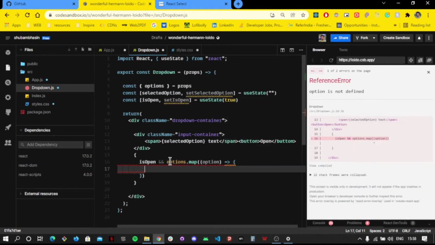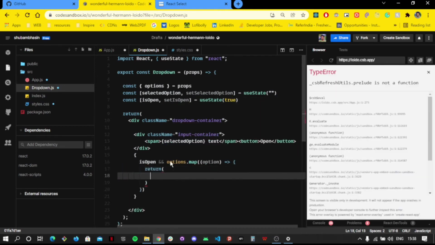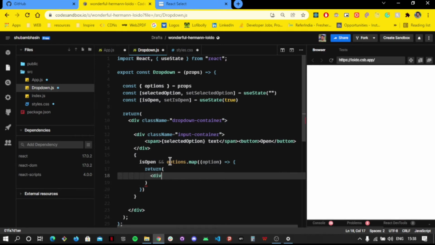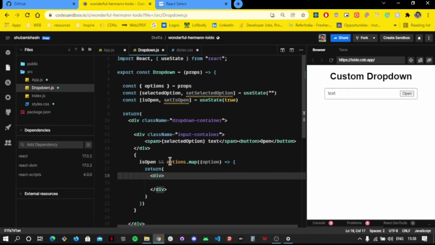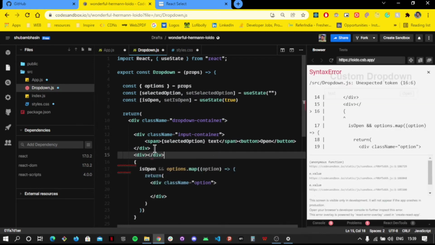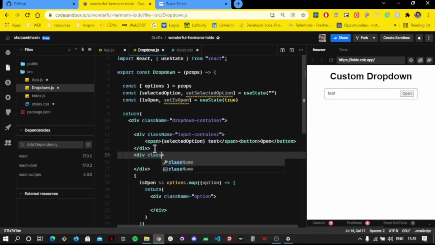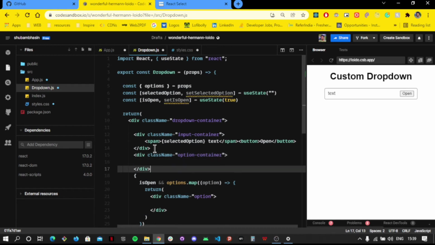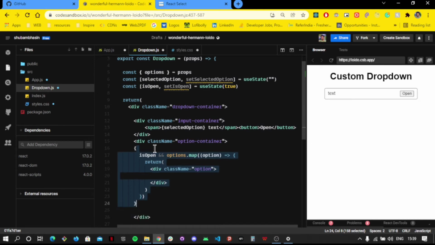What will this return us? Sorry, this will return us an option, not an option container. The whole of this particular thing will be wrapped in a division that is an option container, with className equal to option-container, just like this. And I'll move all of this code into this division.